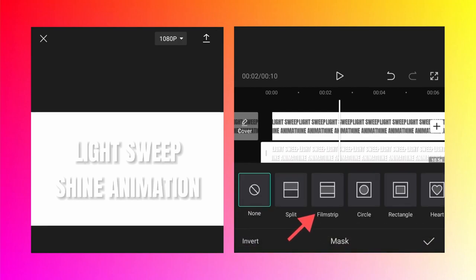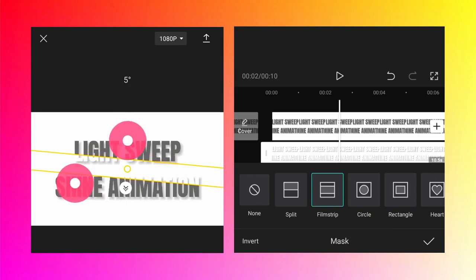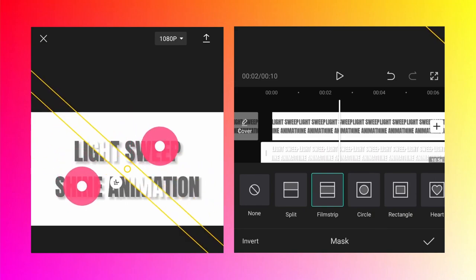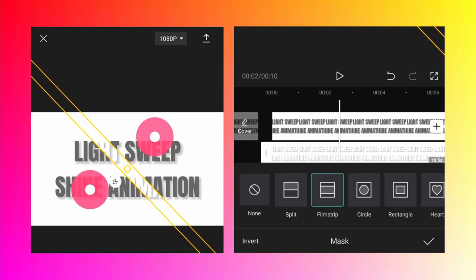mask and tap on film strip. Bring those two yellow lines closer to each other, rotate it to around 45 degrees and drag this double arrow button a little bit away from the yellow lines, and as you can see it looks like a lighting effect. Now we just need to animate it.